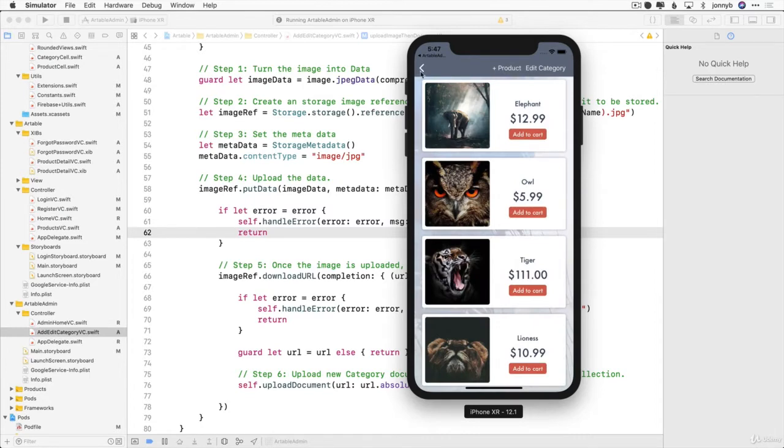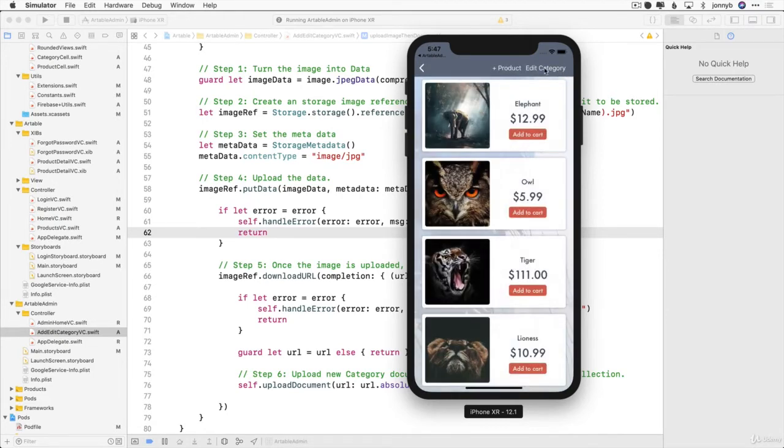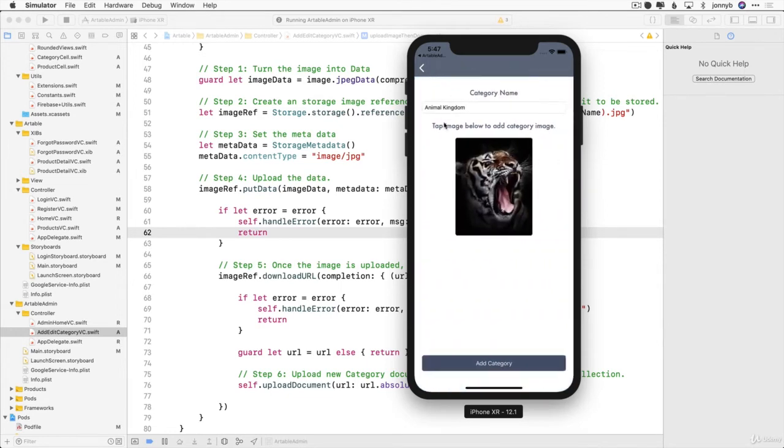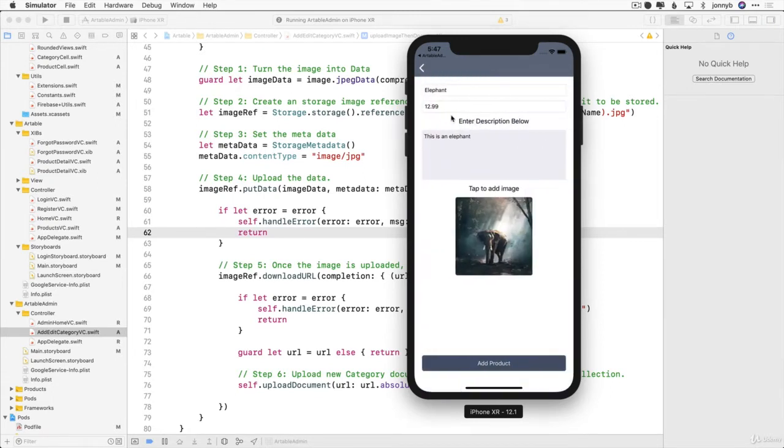So here we have our admin products view controller, and at the top we have two buttons. We have our add product to take us to add a brand new product. We have our edit category button, which will take us to edit the selected category. And then if we click on one of the products, we will edit that product, okay? So we got three things going on here.